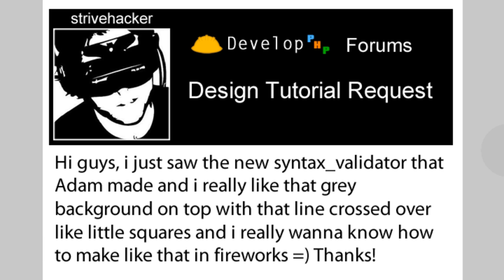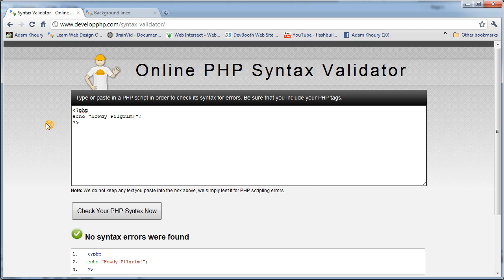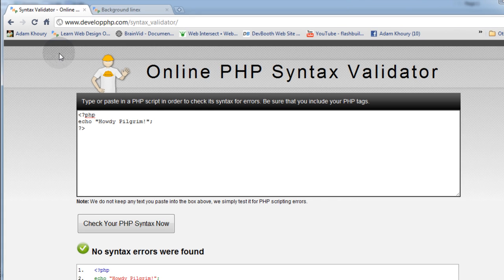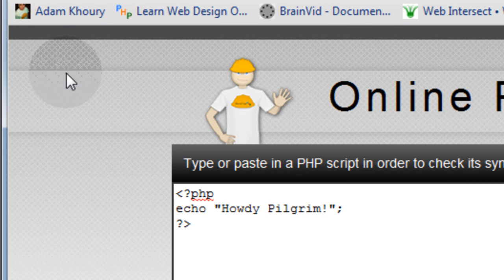So what he wants to see is how I created the background in my new PHP syntax validator, and I'll show you what he's talking about. If you go to developphp.com/syntax validator, you'll see this online PHP syntax validator I'm working on. And he's talking about that background with the hatch design. And really, it's just a small sliver of a rectangle that I'm repeating across the page.